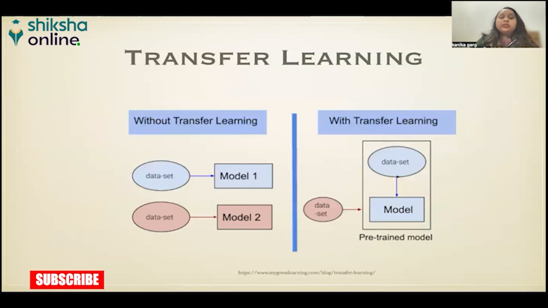Of course, here you can see in the diagram itself, without transfer learning, we are providing a data set to both the models, and both the models are learning individually. But with transfer learning, we have the data set that we can work upon with the pre-trained model.